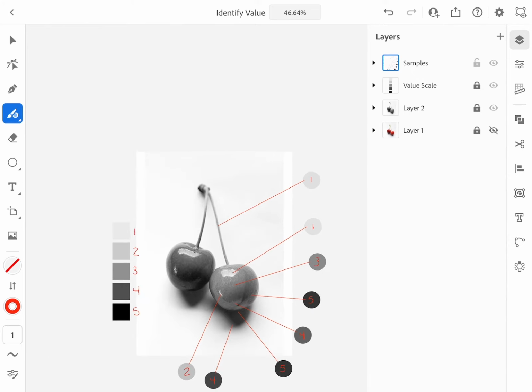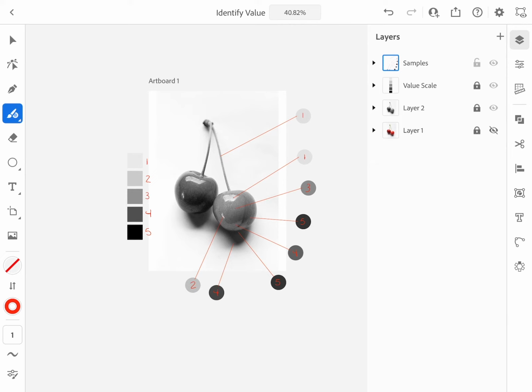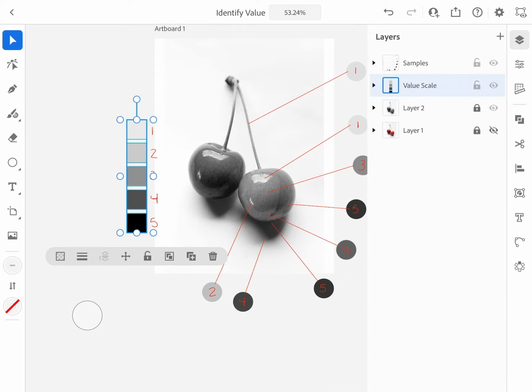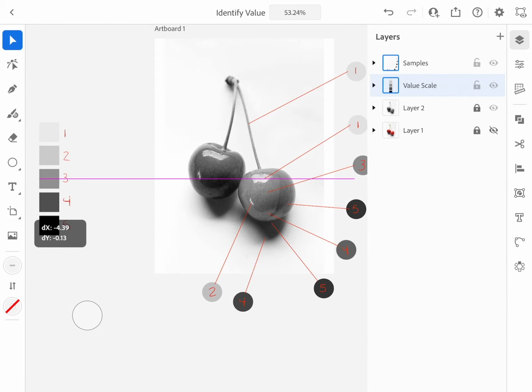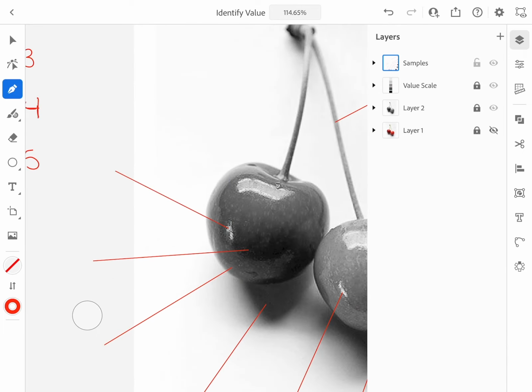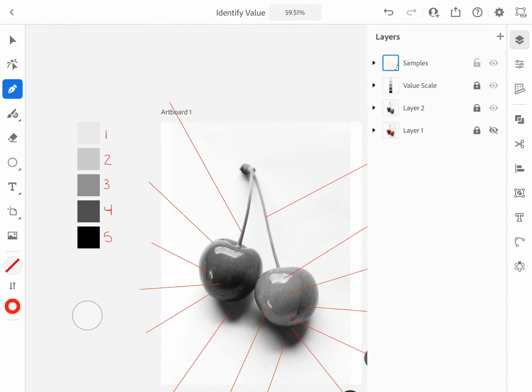And so whenever you are stuck in between, let's say I'm looking at this value and it's between 1 and 2, err towards the lighter value. Make it a 1 instead. So I'm going to continue this process for the rest of my image. I'm actually going to move this value scale a little bit out of the way. I'm just going to select everything and move it to the top left. I have to unlock my layers to do so, and then I'm going to go ahead and add in the rest of my value samples.